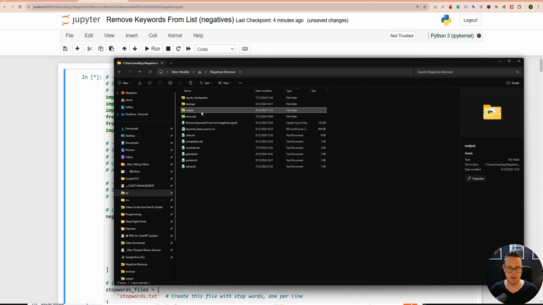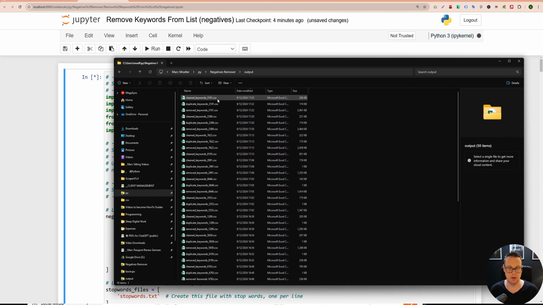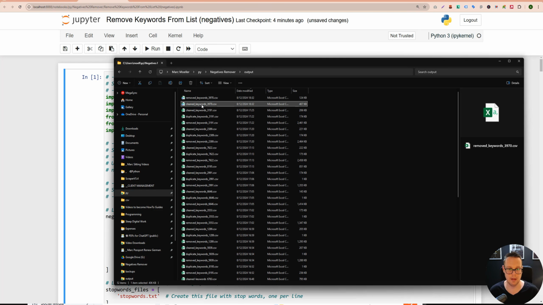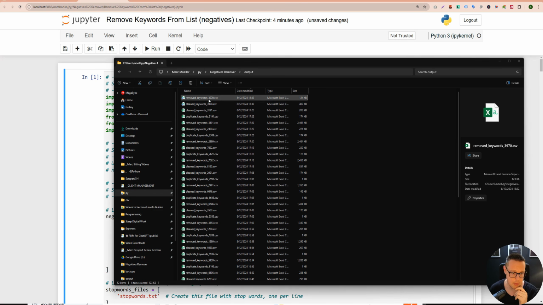And then you will see it appear in the output file over here. You can see I've run a bunch of these already. And we now have two files. We have the removed keywords and the cleaned keywords file. And so we can open up the removed keywords file first, and we will look at what the tool has actually taken out.